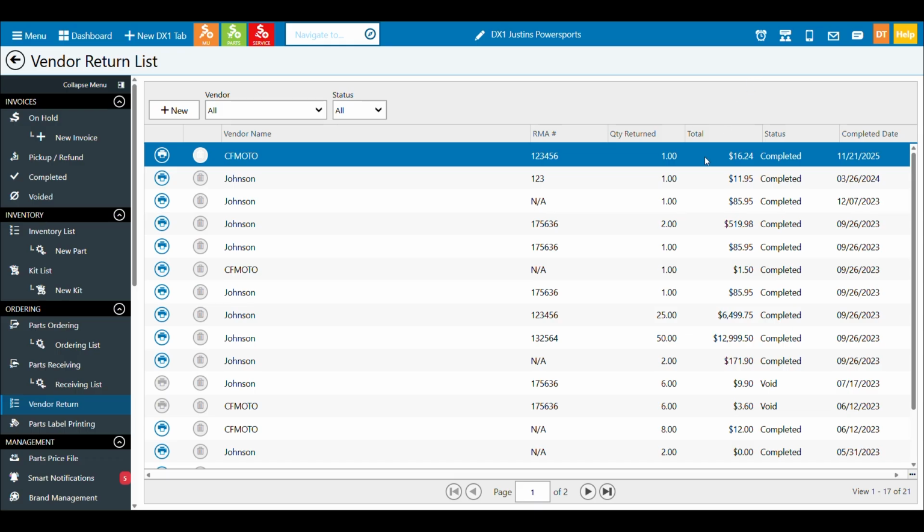And at this point, my RMA is done. The part has been removed in my inventory. It's sent a note to accounting if you have that. And now I can box it up with a printout if I need to and send it back to the vendor.